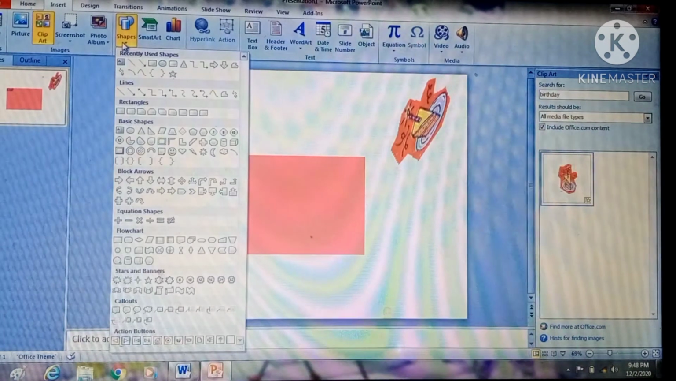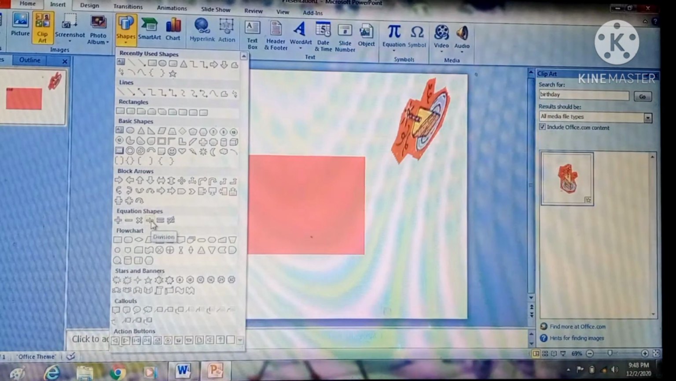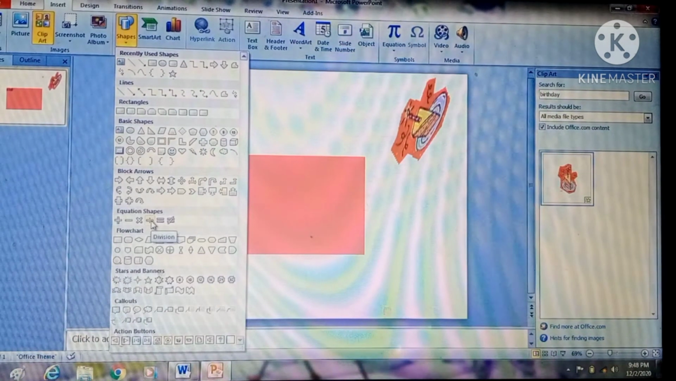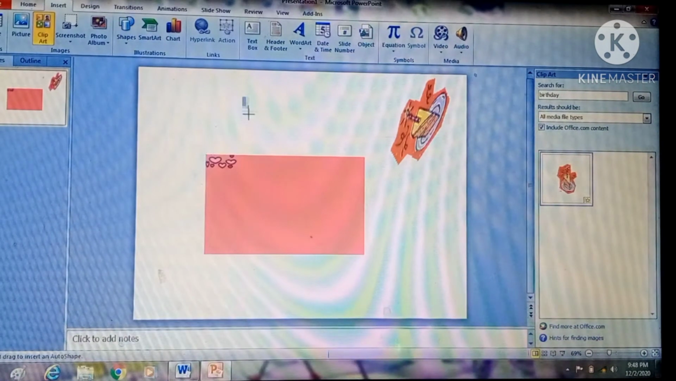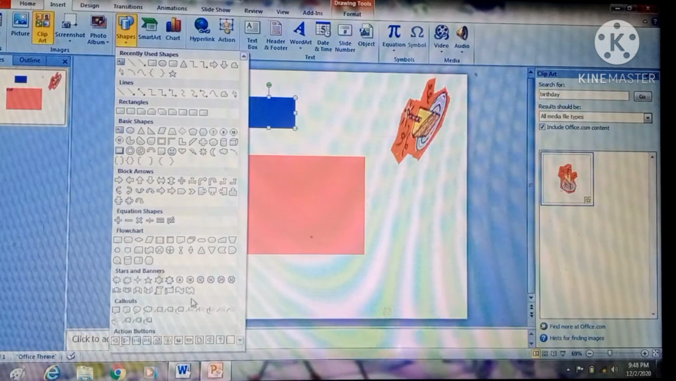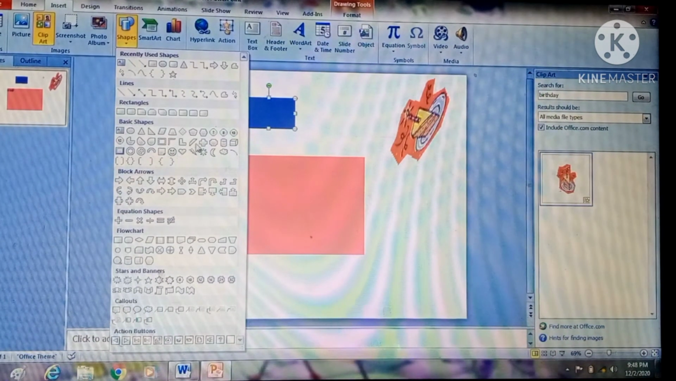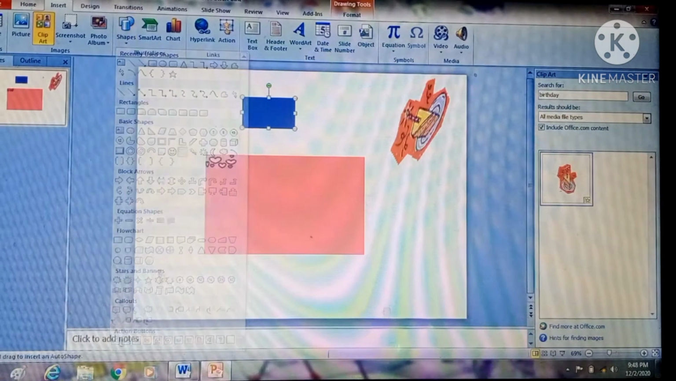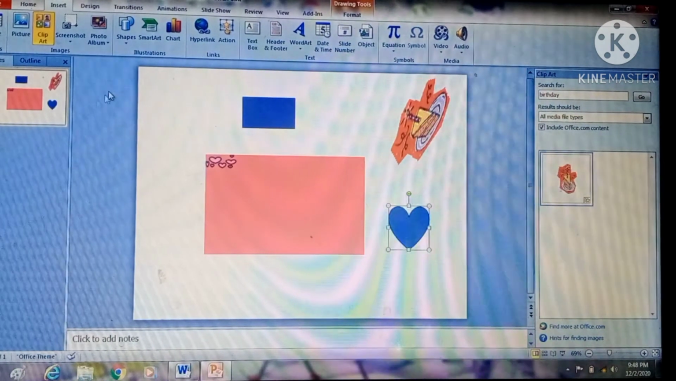Now here, as you will click on the shapes, it will show many shapes here. You can choose any shape and that will be inserted in your slide, like rectangle shape, and drag it. Again go to the shapes. I am using this smiley and stars, love, and any shapes, love shape. Click here and then drag your mouse.